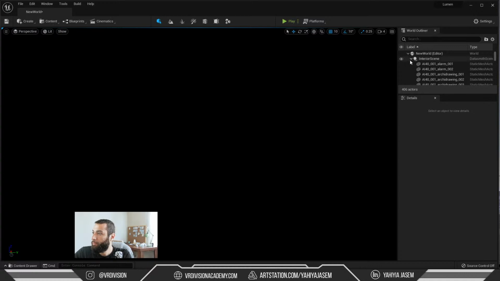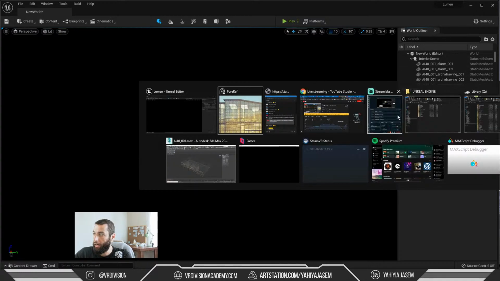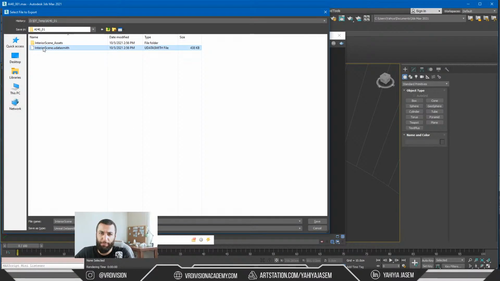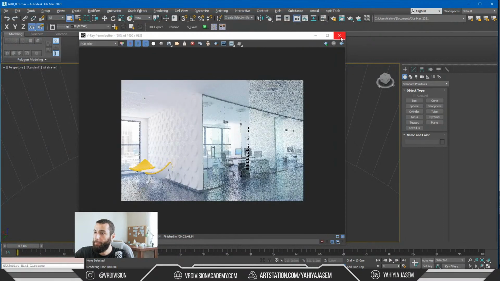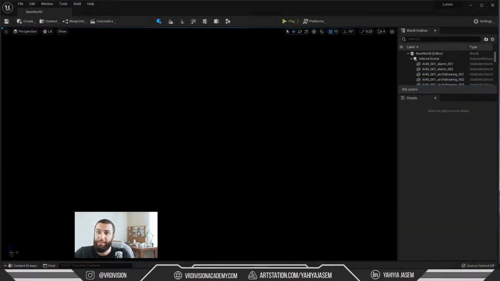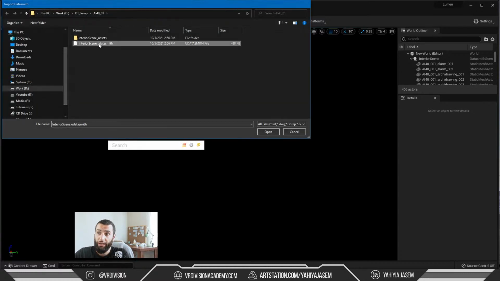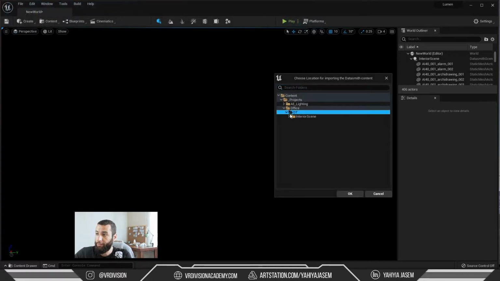Here I have my scene. I already imported the scene. The way I exported it from 3ds Max, I just hit export and exported the whole scene. I didn't separate anything. And in my import, usually my first step in Unreal is to figure out my lighting first. So when I import my Datasmith scene file, I always save it in this folder.